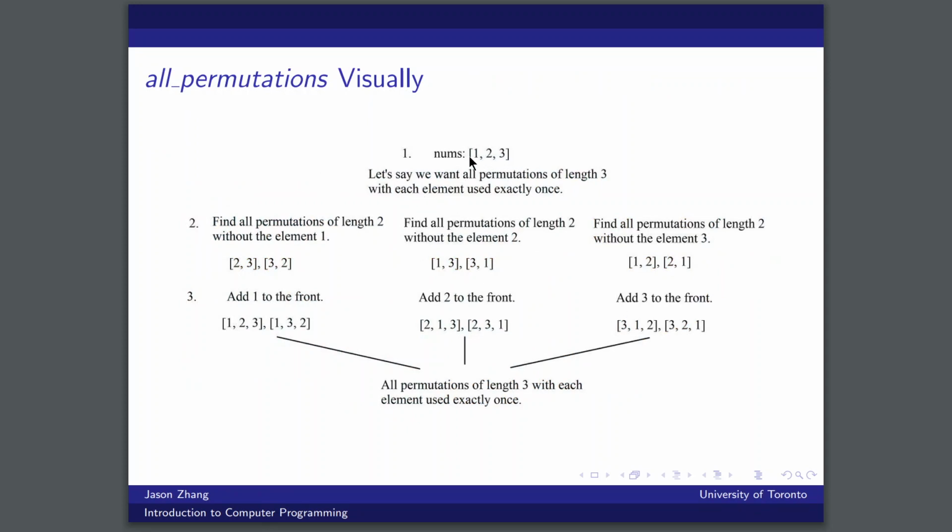Let's say our list of nums is 1, 2, 3, and we want to find all permutations of length 3 with each element used exactly once. So first, we would need to branch into 3 different cases. First, we would remove the first element 1. So we would have a list 2, 3, and we will find all permutations of length 2, which is just 2, 3, and 3, 2.